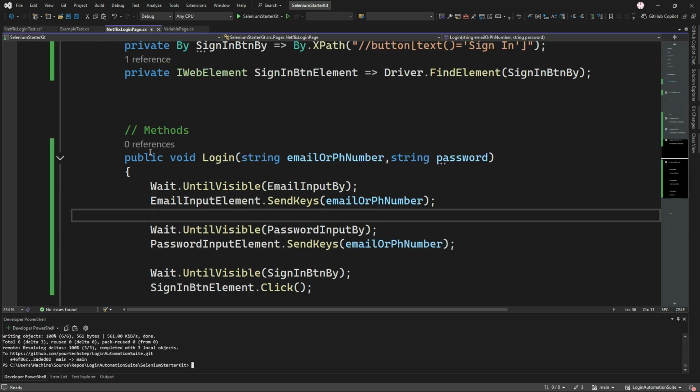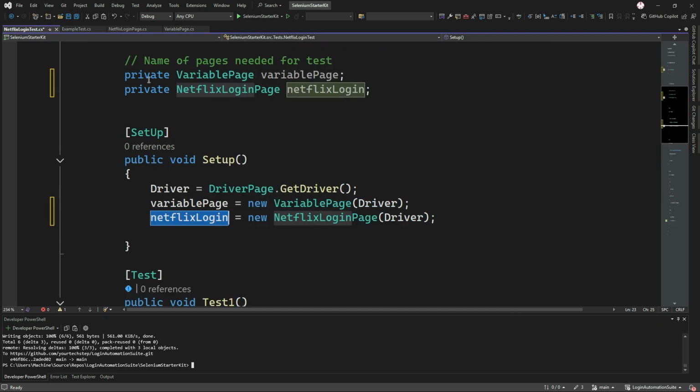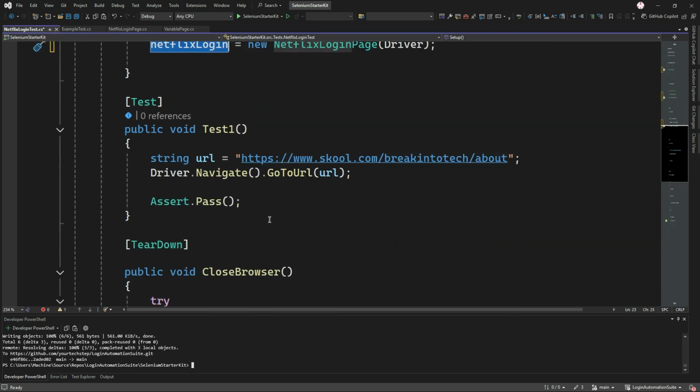Okay, so that allows us to access the methods on this page. Now, this is public. If the access modifier was private, we would not be able to access this method. I can show an example of that. Okay, so we're going to need the sign-in URL.